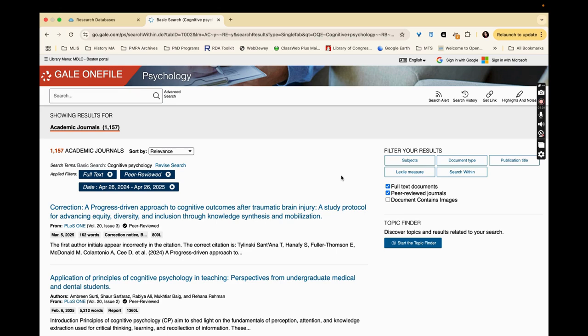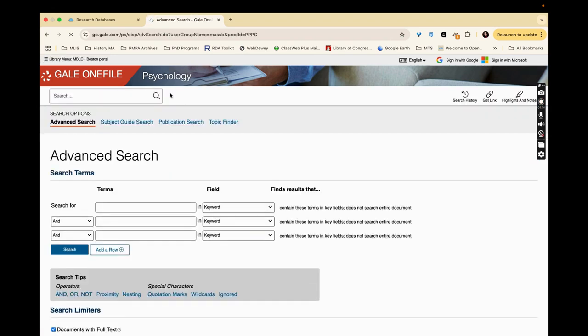And next, I'm going to show you guys how to use the advanced search feature, which will show you how to limit down your sources even more than what we have so far. And to do that, I'm going to go back up to the search bar and I'm just going to click advanced search.